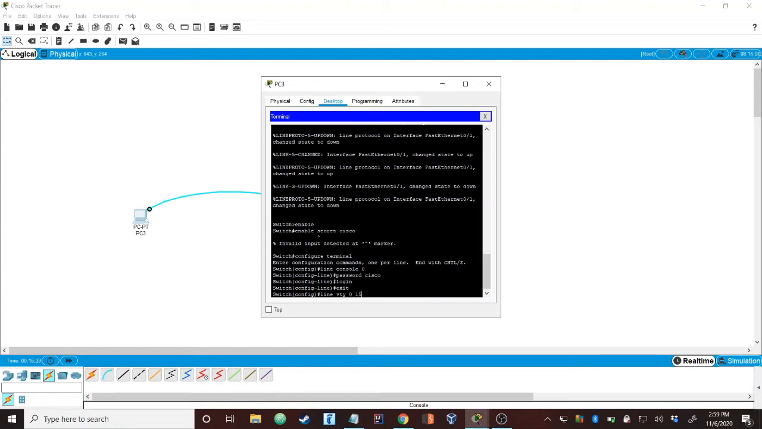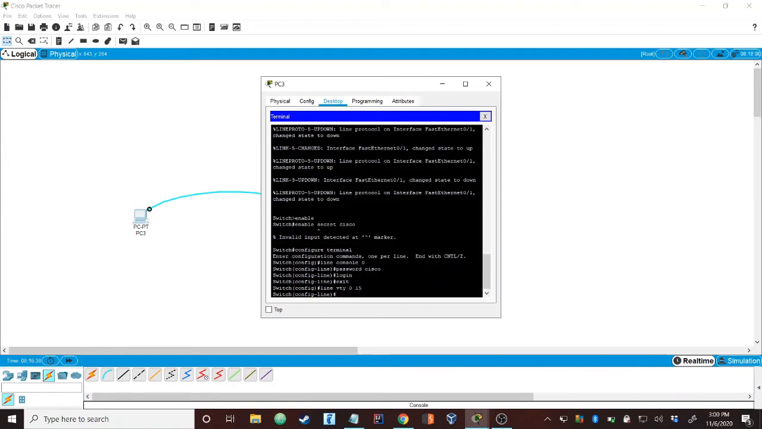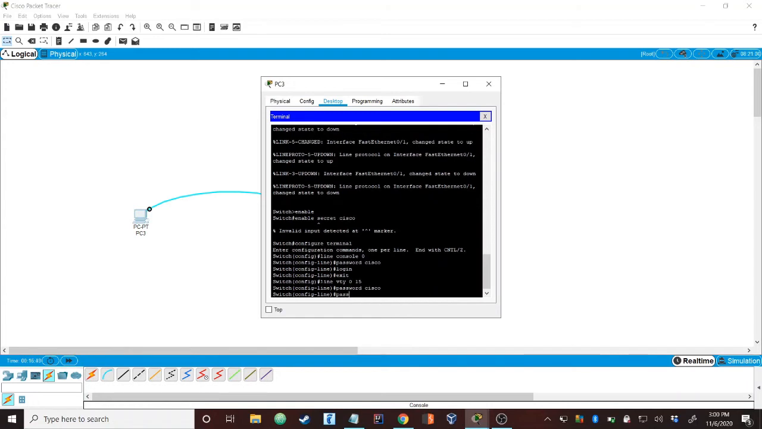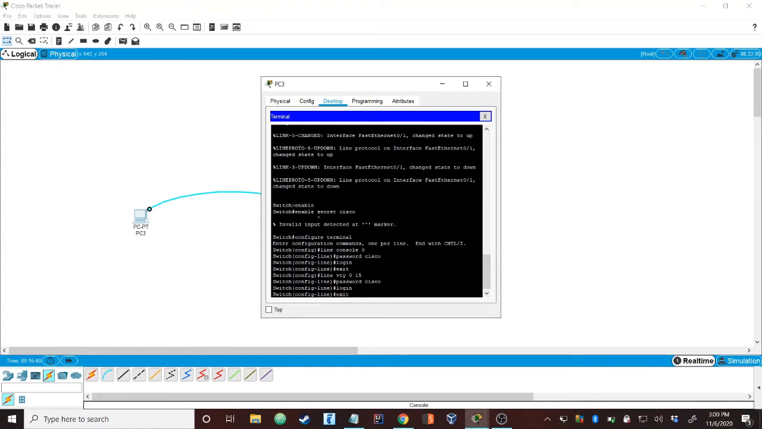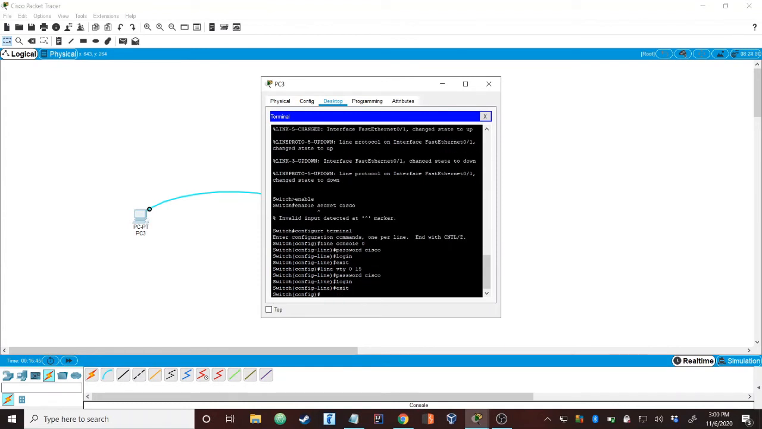Okay, now we're also going to work on the SSH lines. SSH and Telnet are basically remote ways that you can log into these devices. So I'm going to set a password for that as well, because of course we do not want to get hacked. Going to exit there.